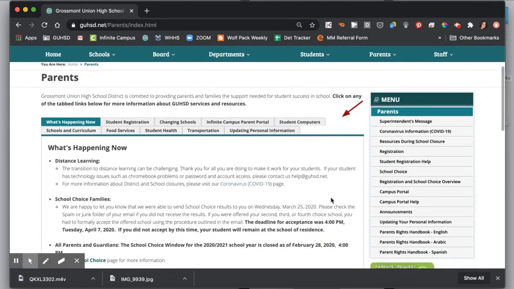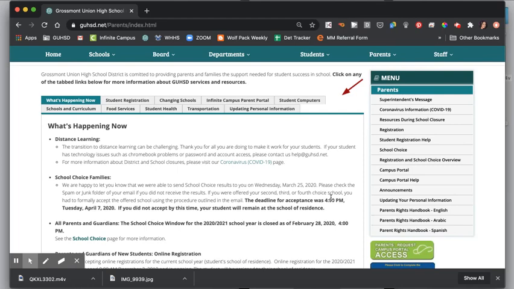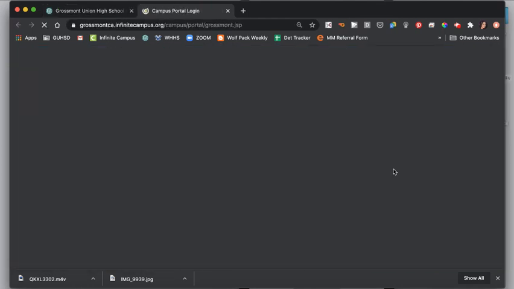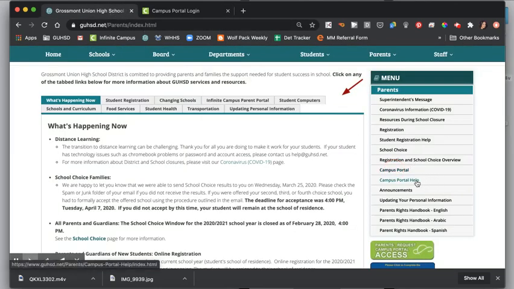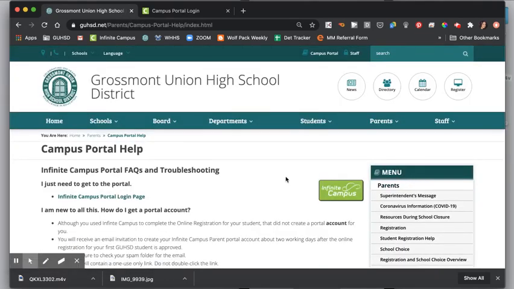And here you'll see a lot of useful resources, but in particular, I wanted to point out to you over here these two tabs, Campus Portal, which links you to that. So if you've ever used this login page, then essentially you have that login, and that's the same information you'll use to log into the app once you have that downloaded on your phone. But if you need help with setting up a campus portal account, and again, this would be the same account you would have used to register your student or renew their registration.